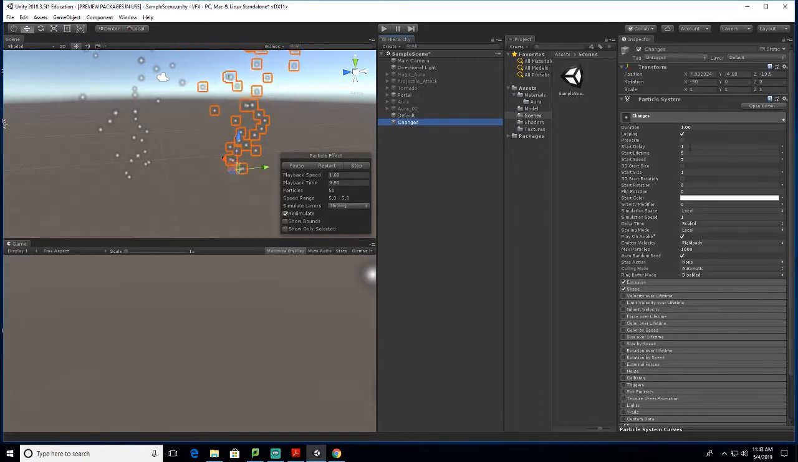All right, I'm just going to change this to default. Lifetime. So this is the initial lifetime in seconds for the particles. The particle is destroyed after this time.